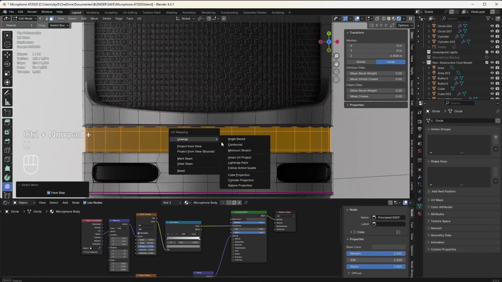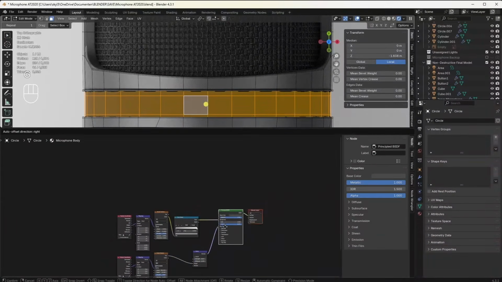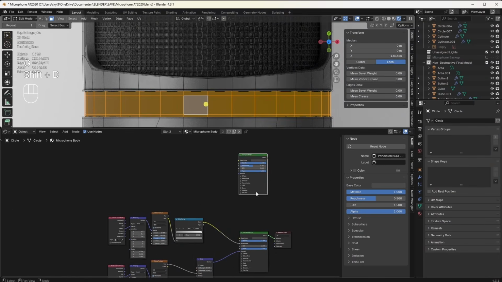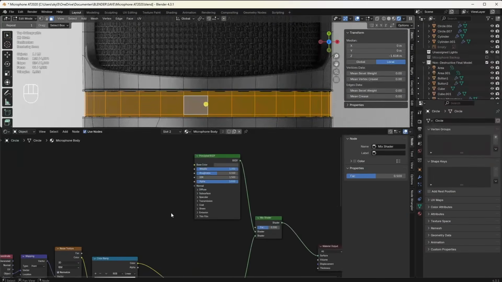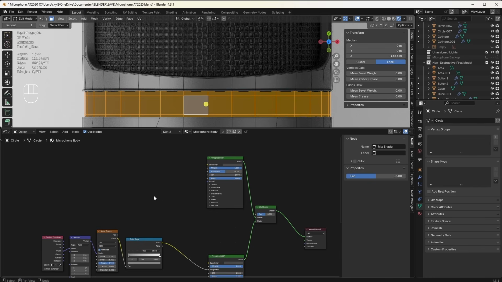So let's unwrap this, and let's do a cube projection. And I'm going into the texture. We are going to add a new Principled BSDF, going to Ctrl-0 this. And I don't think we need to make a new UV map for this one, because this one is procedural and we are not using the UVs yet.